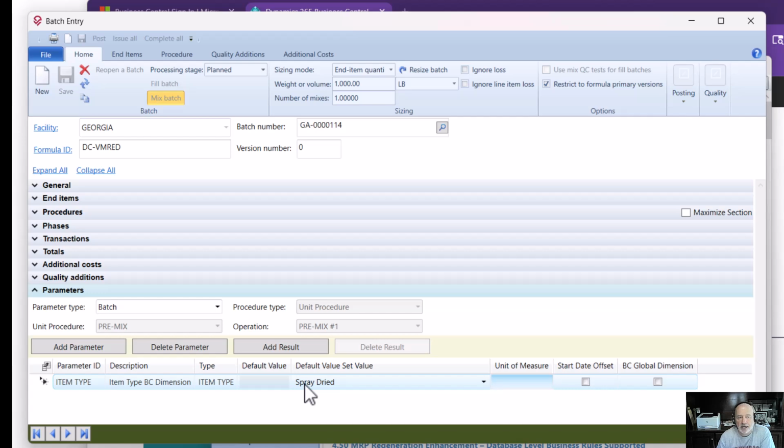Now, when this transaction goes over to Business Central, it will send the dimension code for item type. It'll send spray dried over to Business Central. So now it's being categorized with everything else that we've got. So while we covered a lot here, it's really only setting up the dimension in Business Central, which is probably already done, and then tying that Business Central dimension to a new parameter. You need to set up a parameter in Vicinity, and now you're free to use that parameter on whatever you want to.